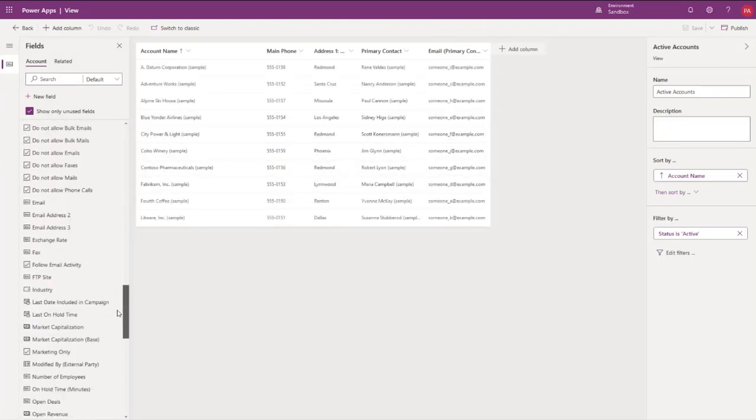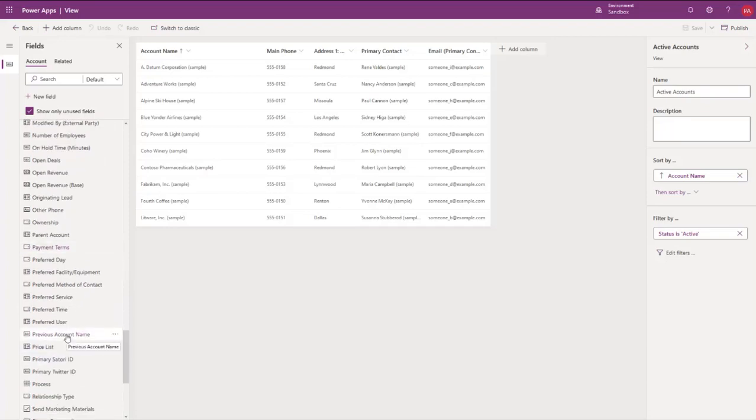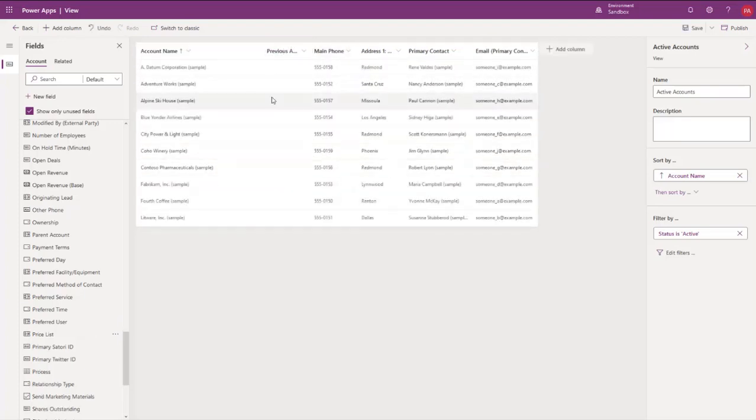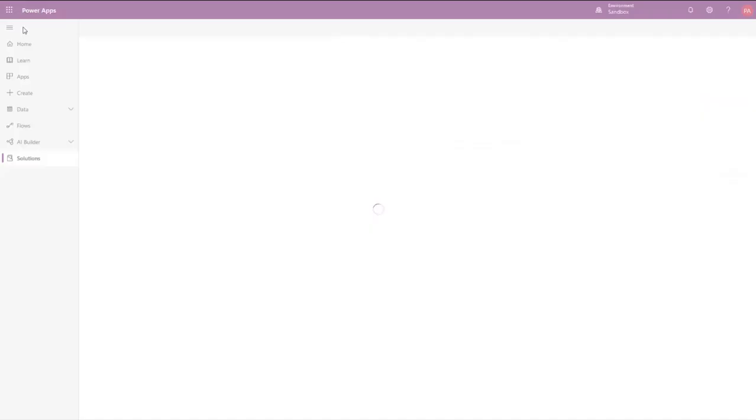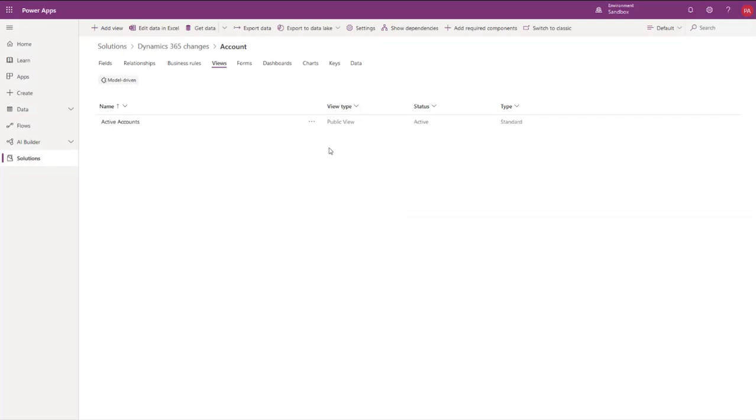Find the field on the left here. There we go. Previous account name. Click drag, and based on where I want that column to be, just release my mouse. I can now see that's now added that in there. So if I just save that, click on back, and I'm just going to go to the form and just add that field in there as well. And then my solution will be ready to go to put it into my production environment.